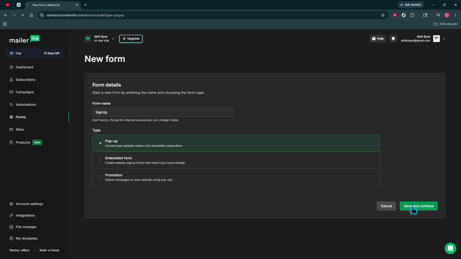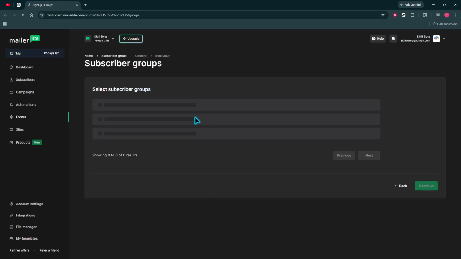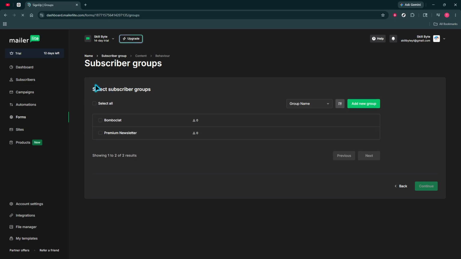You'll now choose the subscriber groups that new signups will be added to. Groups help you keep your audience segmented so you can send more relevant messages later. Select the group or groups that match your campaign goals, then click Continue to confirm your choice.